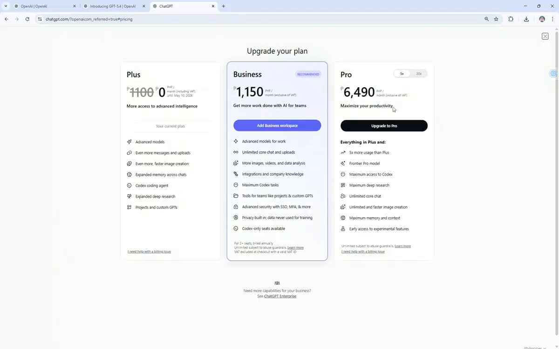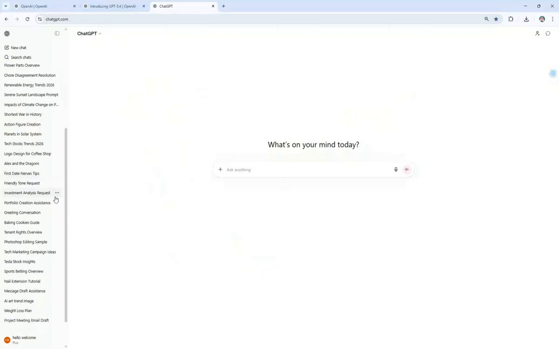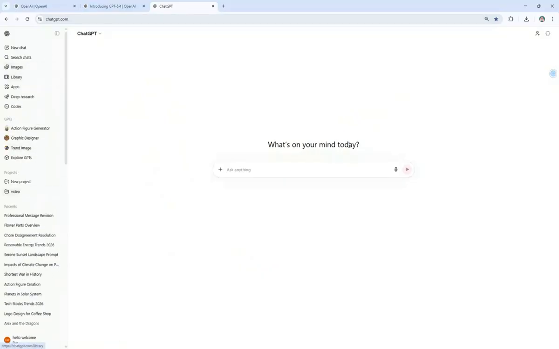You will then be prompted to enter your payment details. Make sure to review the plan details and pricing before confirming your subscription. Once your payment is processed, you should have access to ChatGPT 5. You can start using it by returning to the ChatGPT page and clicking the Launch ChatGPT button.